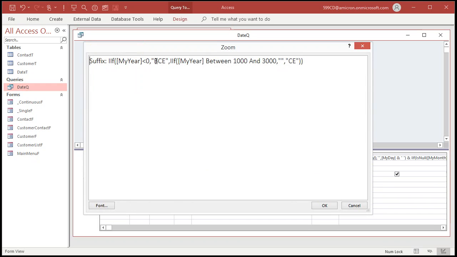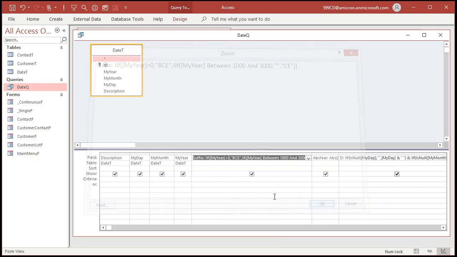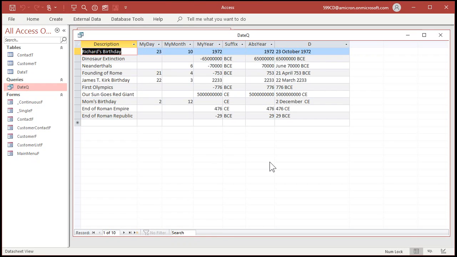So if my year is less than 0, we always get a BCE. Otherwise, if my year is between 1000 and 3000, put nothing in there. Otherwise, put CE in there. So it's 452 CE or 4562 CE, so you know. All right, let's see what that looks like now. Save it. Go. Oh, beautiful.